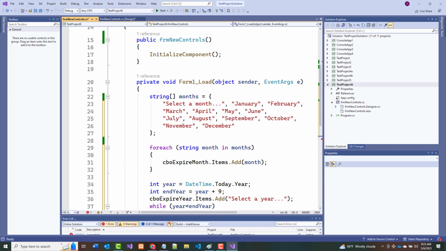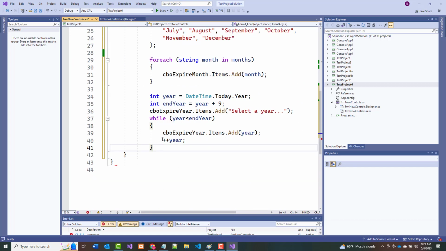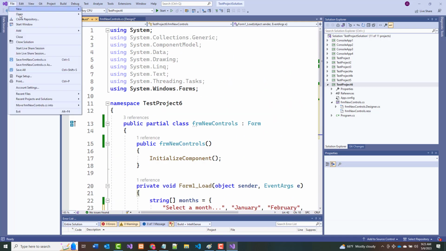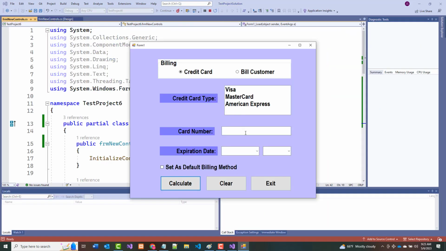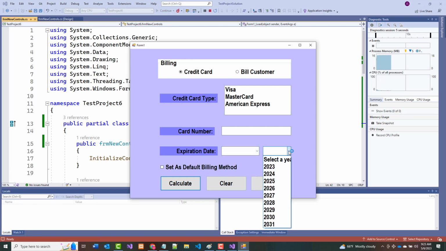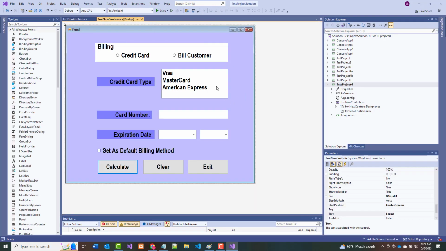All right, so what am I missing here? I am missing a curly brace right there. All right, so let's see now if I filled up both the year and the month. There's the month, and there's the year. Notice that select a year isn't wide enough. It's no biggie. It really isn't. We can fix it if we want to.